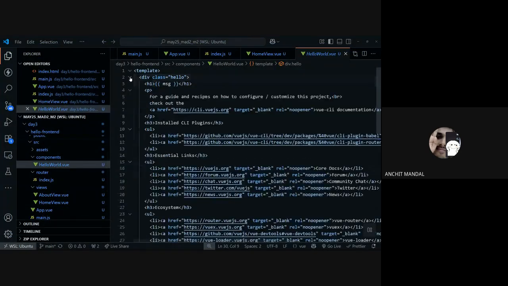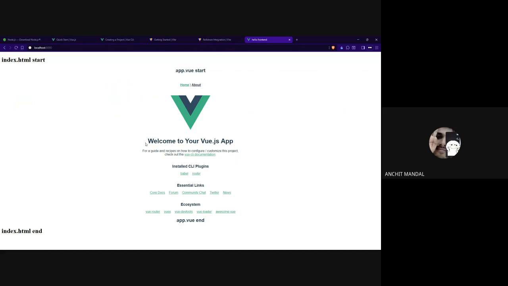So if you expand it, you'll see there is the H1 tag. And this H1 tag has this message that is being rendered out and that is visible over here. This is the total home view, and the home view is broken down into a component.